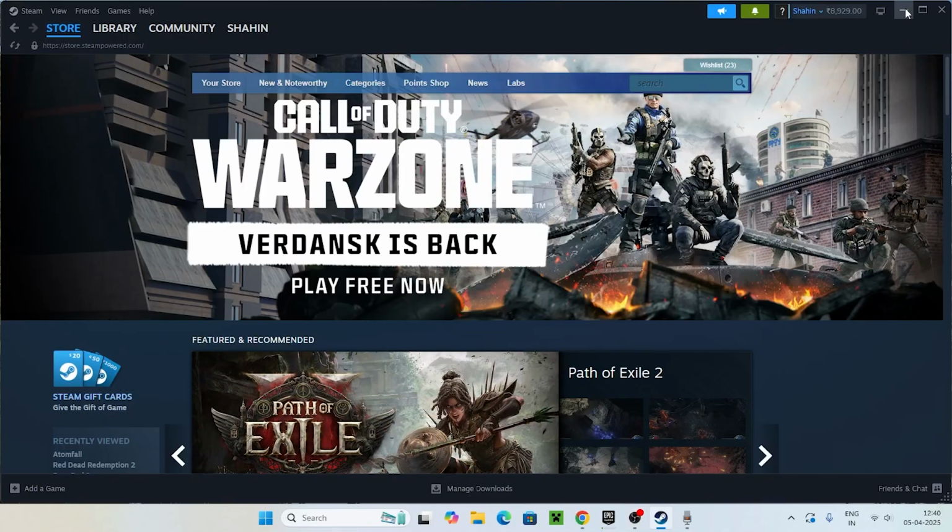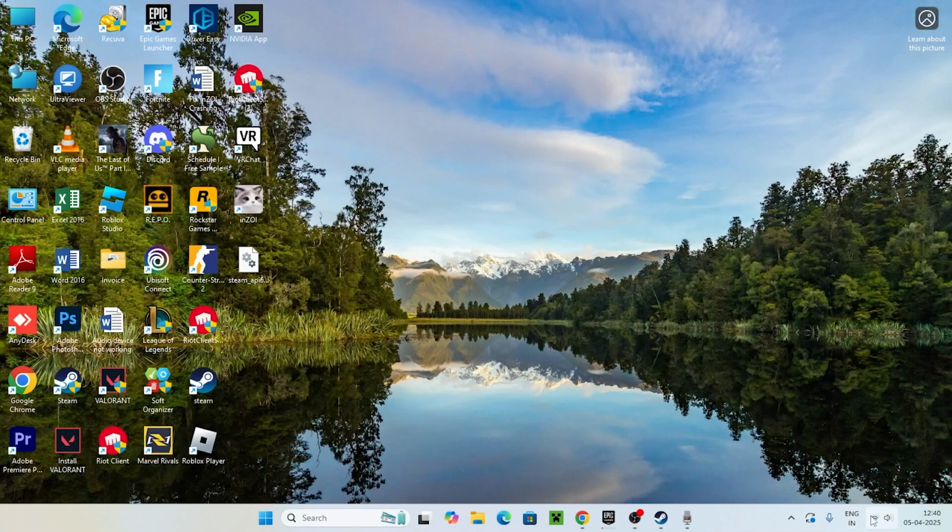Also, next time make sure that you log in to Steam in offline mode as well. Offline mode means you have to turn off the Wi-Fi and try launching Steam. It might ask you to log in with offline mode. That is also possible and you can try this out as well.